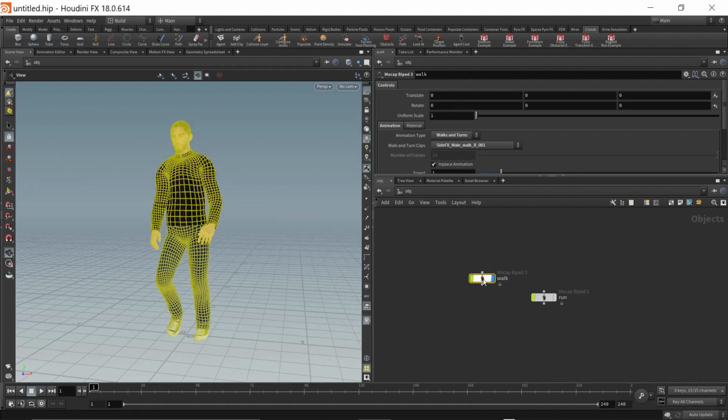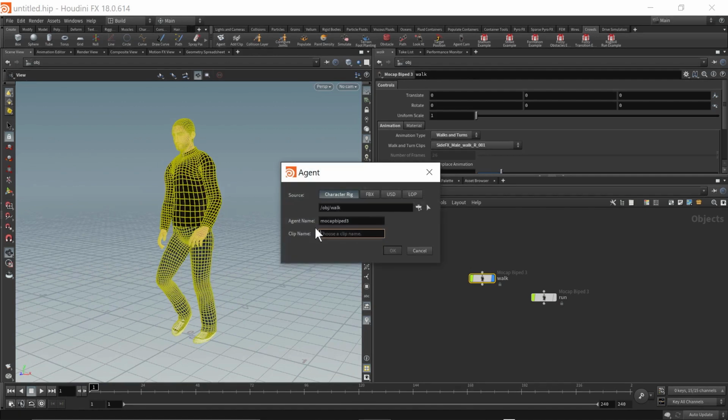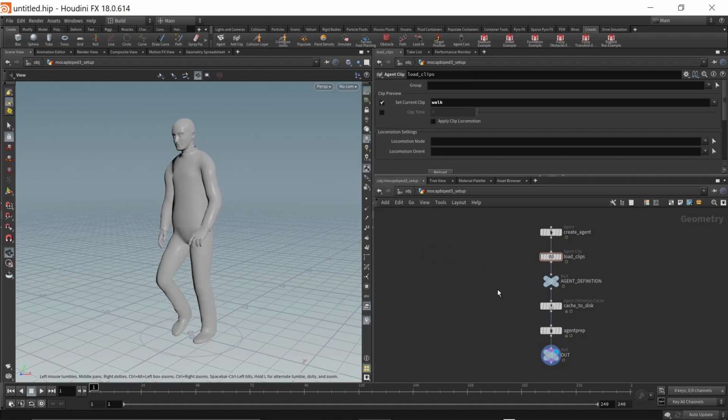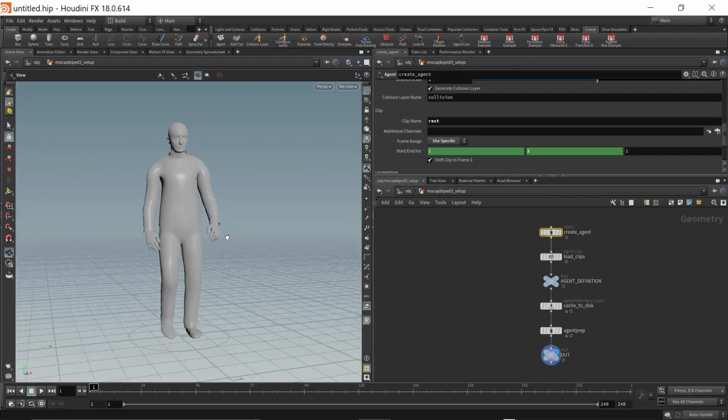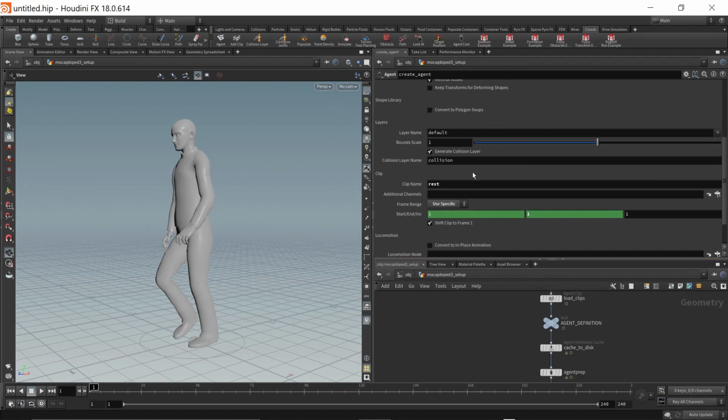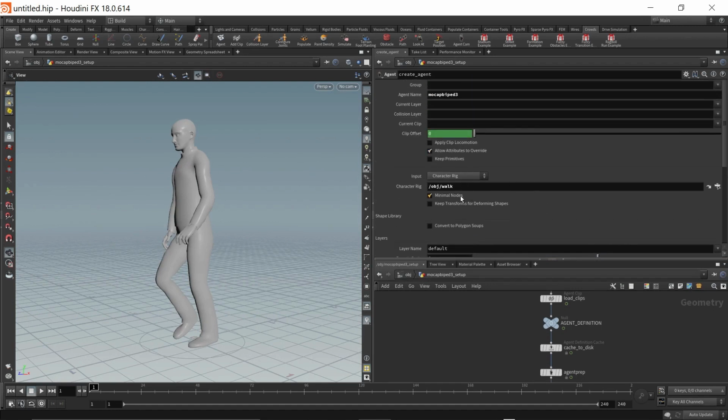Okay, so let's go ahead and create an agent out of this. We'll call it walk, character rig, the path to where the rig exists, and the name of the agent we want to create. And we hit OK. So what this does is it creates a new geometry object for us called mocap biped 3 underscore setup. And in here, we have a number of things. So let's take a look at the first node. This is called an agent node. And what this is doing is it's referring to our character rig.